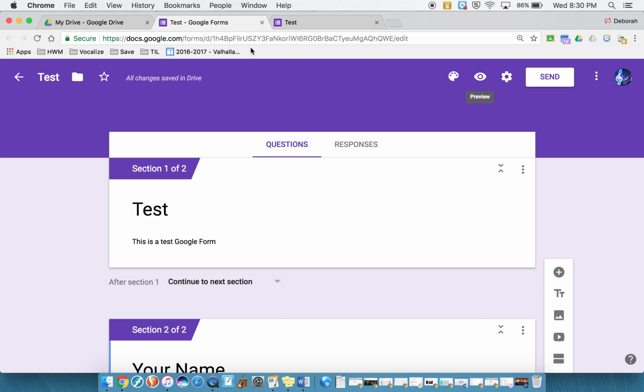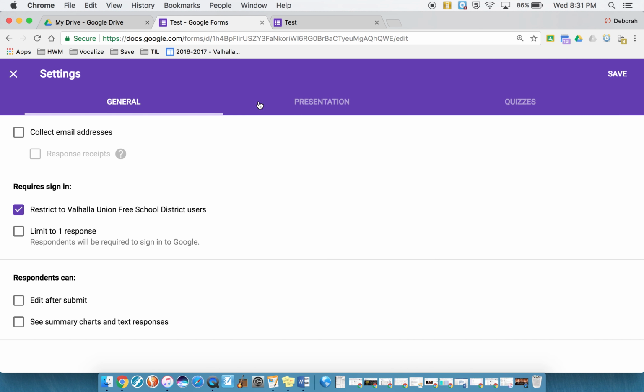So I go up back to my tab. Notice at the top they're on different tabs. I'm going to go into this little wheel, which is my settings. Take a look. I'm only going to look at general with you today. You might want to collect the email addresses so you know who submitted something. If you're doing some kind of quiz, you might want to limit it to a response. You might want the students to be able to edit it after submission, etc.